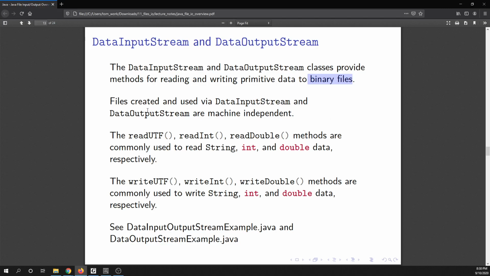So one of the main advantages of that is that the files created are machine independent. So you could write this data to a file on one machine and then bring it to another type of machine and read it just fine. That is a very nice thing to have, because if you've never swapped back and forth between different operating systems, sometimes you'll know things that don't work out very nicely.